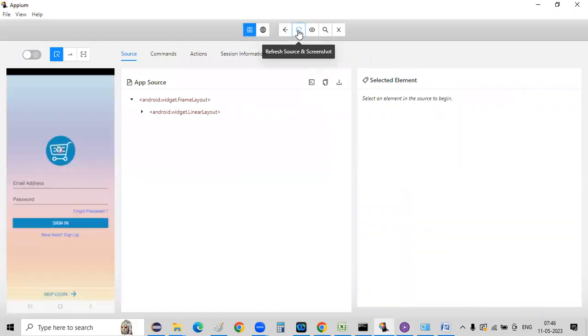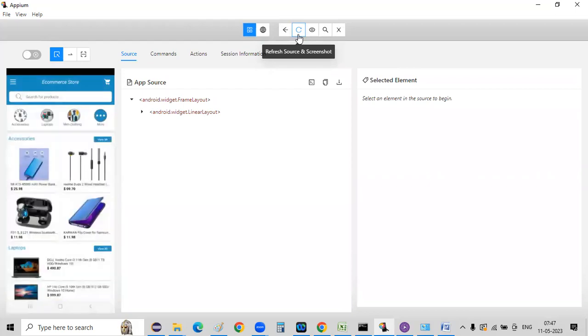I have already shared the credentials with you, the same credentials I'm using here. So this is my email ID, and the password is test1234. Okay, test1234 is the password, and I logged in successfully. When I refresh it, let us see this refresh.